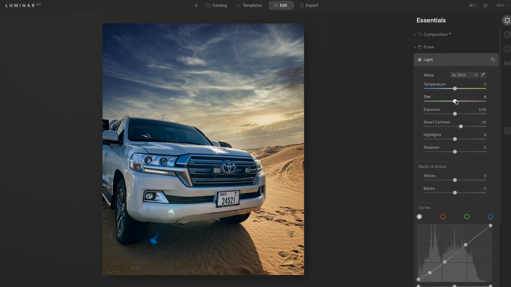Now if we hit the light tab, I'm not going to mess around too much with the temperature or the tint. I'm just going to drop the exposure ever so slightly. Yep, that is good. Now this smart contrast tab is something really cool. It is smart. It is not going to blow your picture out too bad. So honestly, when it comes to contrast, a little goes a long way.